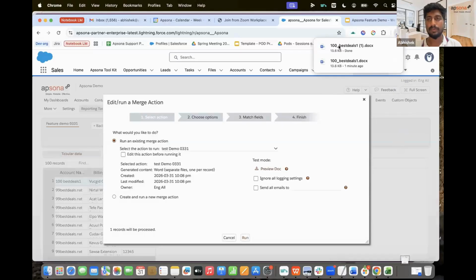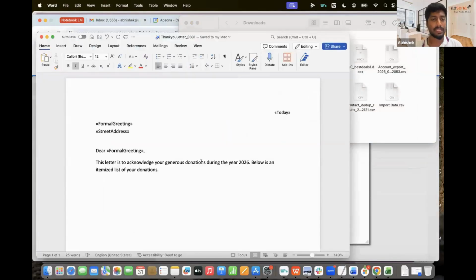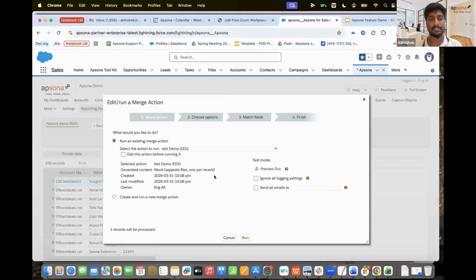And when I click on that, it will just generate a file. And the file again has the same data. Once again, this is still not running any merge action. It is just giving us a demo of the document. And we can review and make modifications as required.